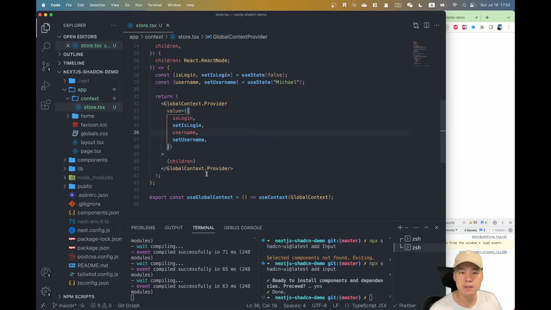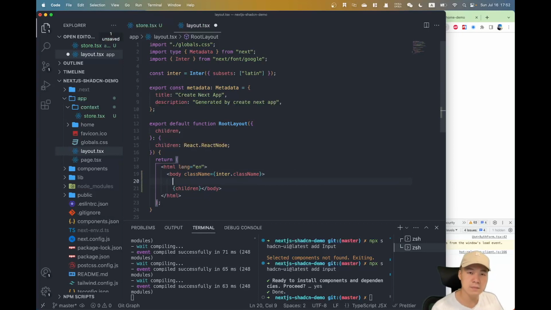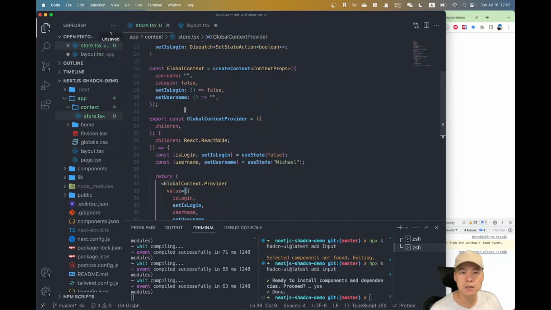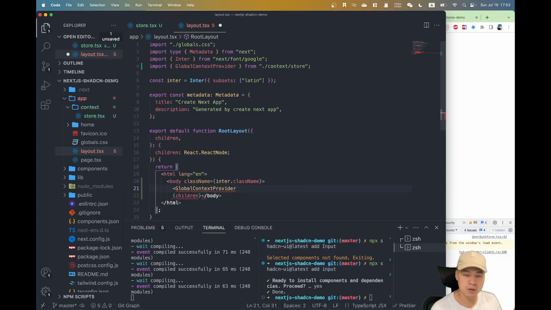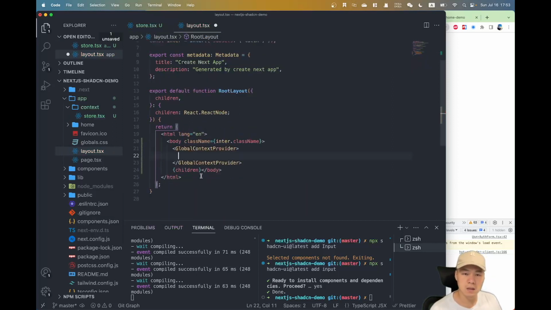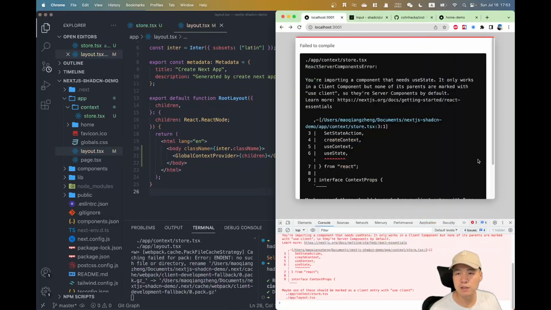Okay, and we need to put everything in the provider. Let's go to our root, which is layout. Okay, we're gonna wrap this in a provider. What's the name? This global provider from store, yeah. What's the problem? Let's check that.